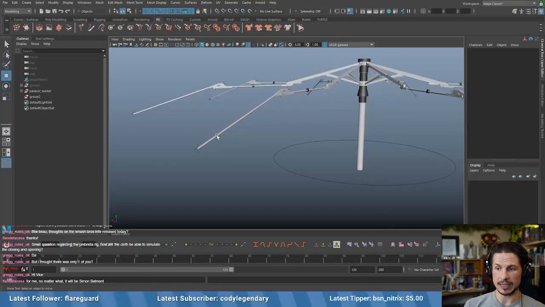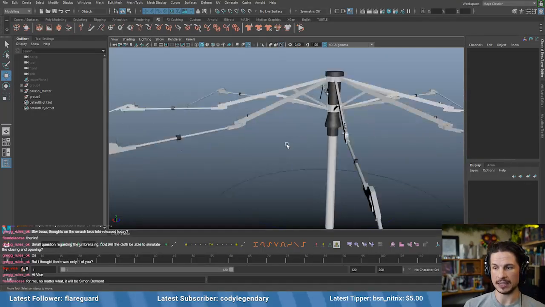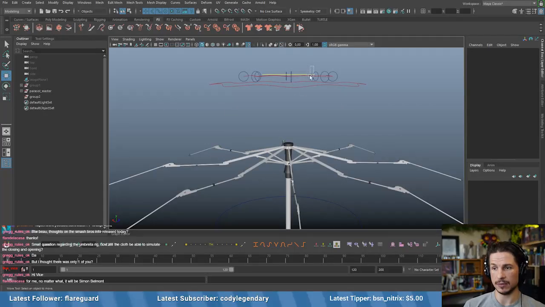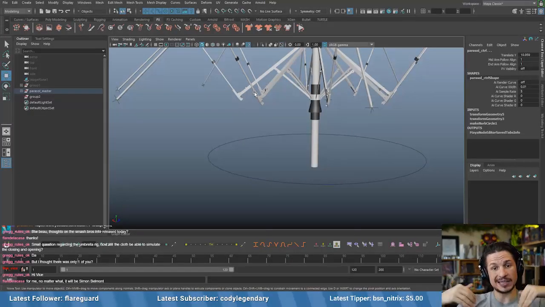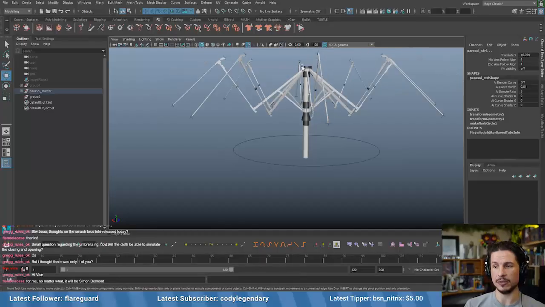And it works well for the ends here. It's just the middle because it collapses inwards. So if I select this, you can see how these parts here collapse inwards. That's the point that's kind of giving a little bit of trouble.